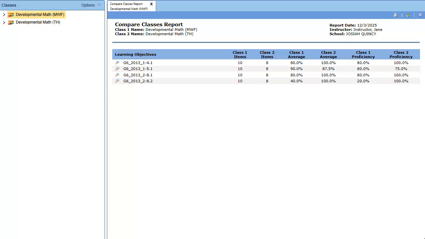And those are the 5 proficiency reports that you can use to evaluate your students' performance on learning objectives and other standards.